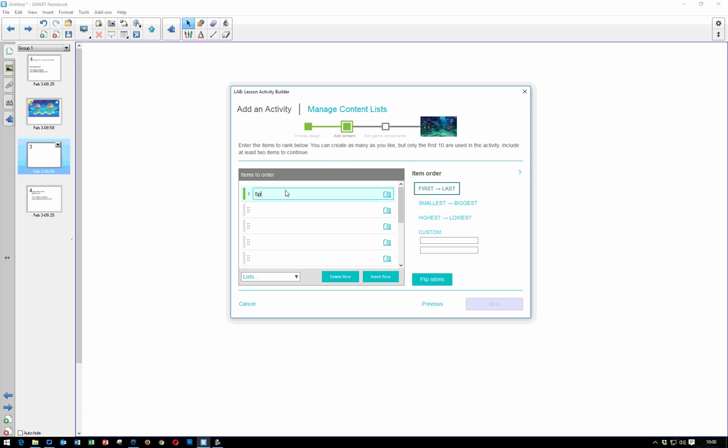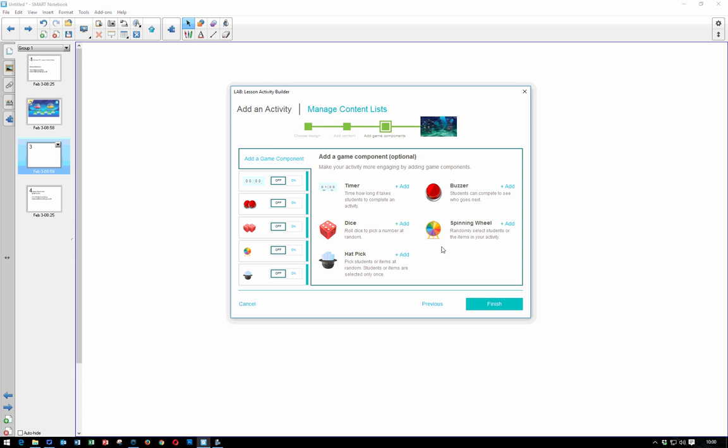So if we did a money sorting activity, that's 5p, 10p, 20 pence, 50 pence, and £1. So we're putting them in the correct order from the smallest to the biggest. But again, you can play around with this. And I'll just do next. Again, add the components if you want to add a timer or a buzzer or anything like that. Let's just do finish, and it will generate.